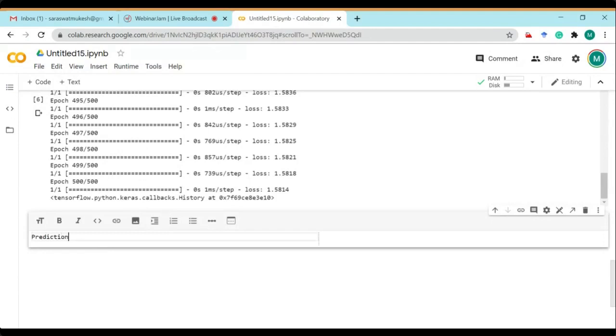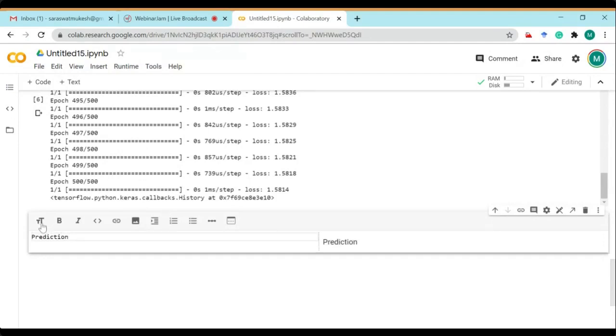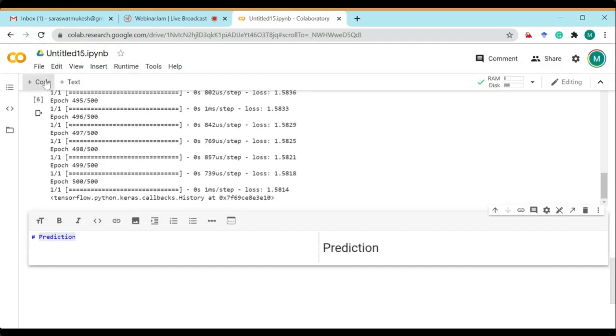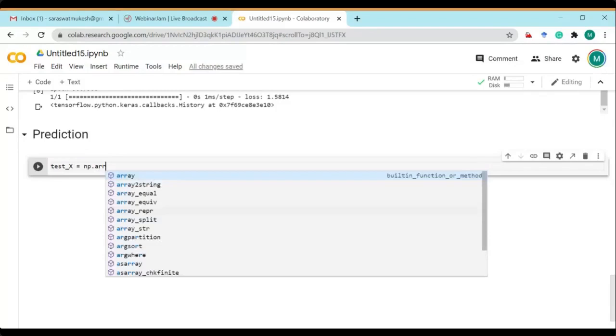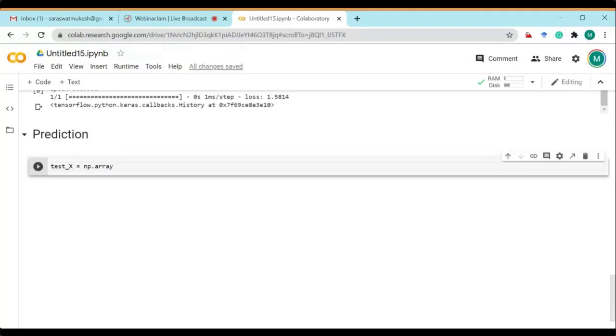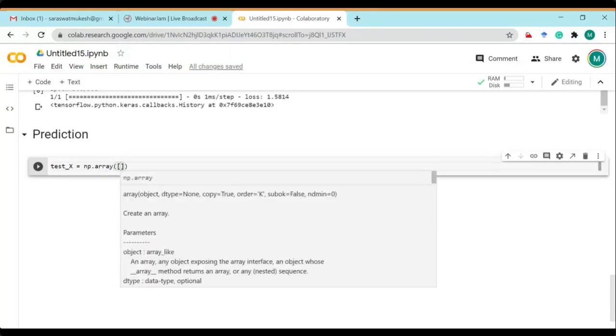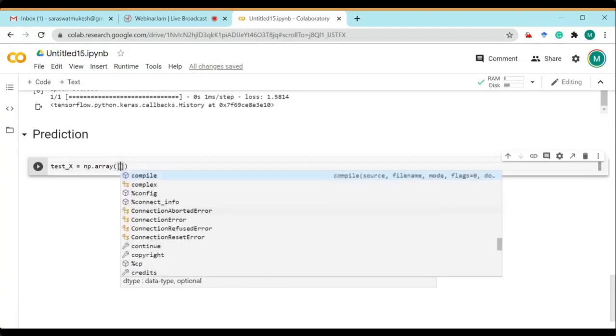Prediction. Now we have to give some training samples. So how can we give the training samples? We define test_x equal to the training samples, so here again we will take np.array. Then we define the samples. You can take any number of samples for which you want to test your data. So let's take a few.